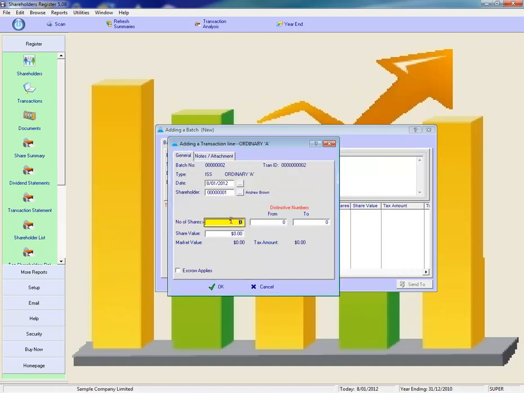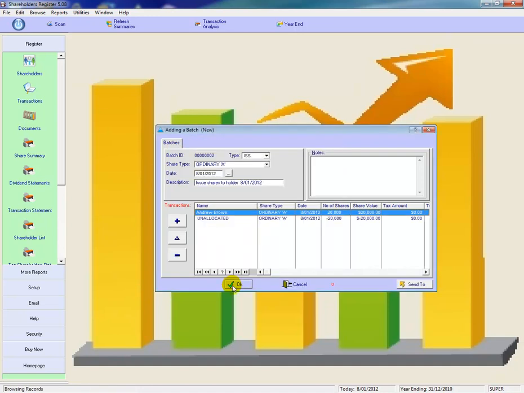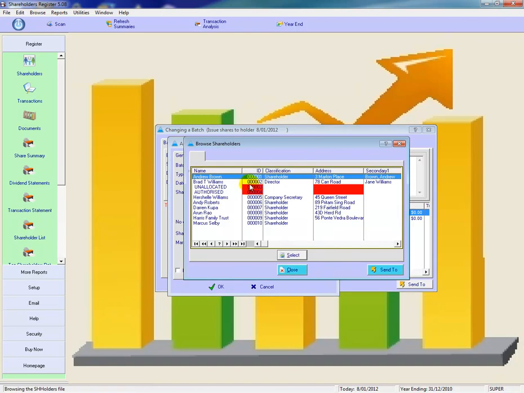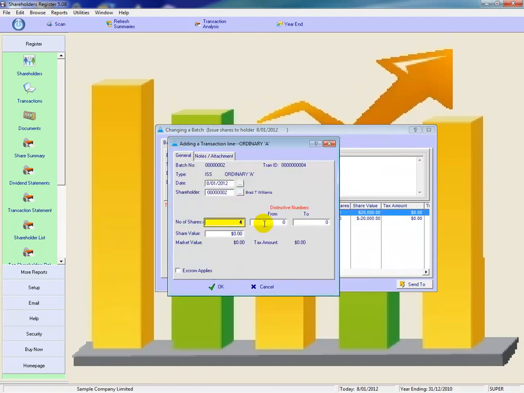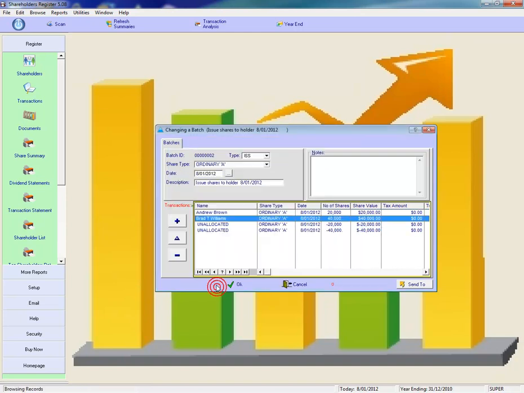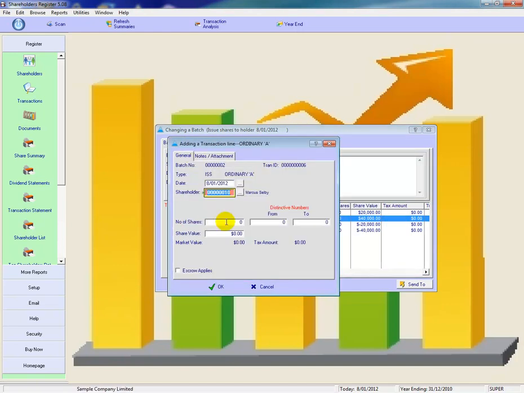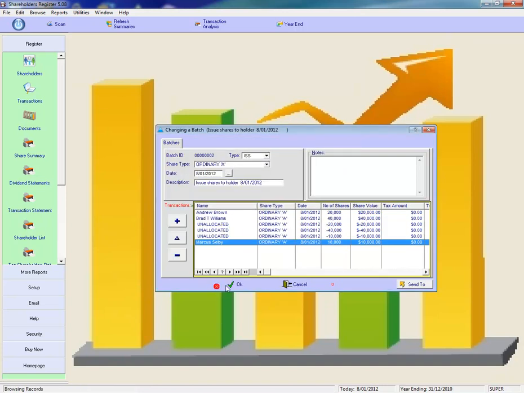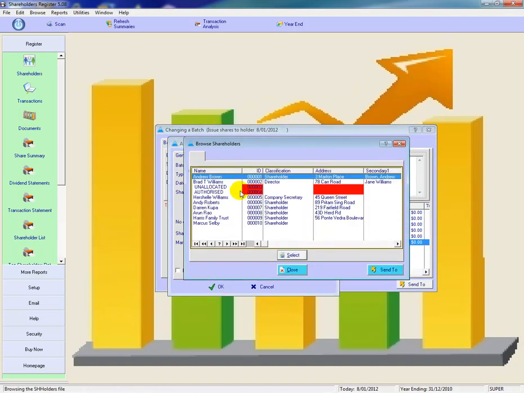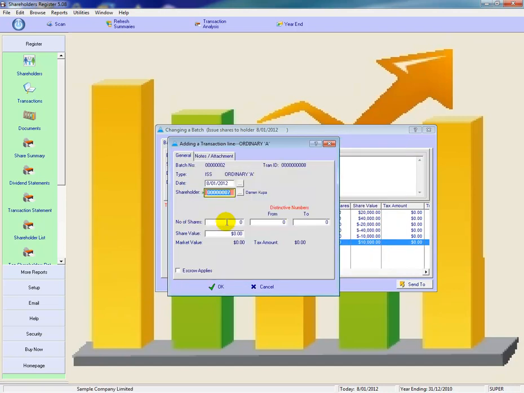Let us allocate 20,000 shares to Andrew Brown. Let us allocate another 40,000 shares to Brad Williams. 10,000 shares to Marcus Selby, and 25,000 shares to Darren Pupa. This means we should have 5,000 shares still unallocated.